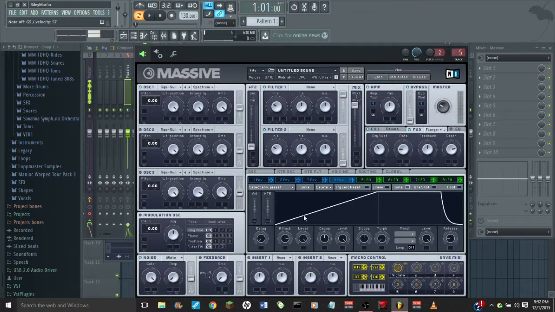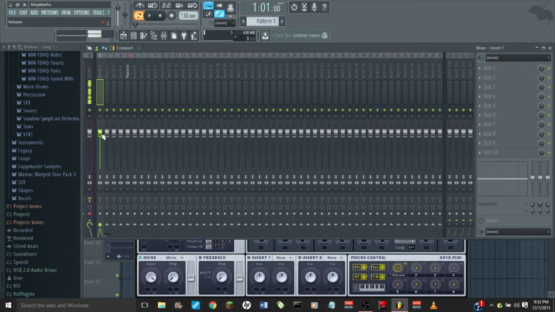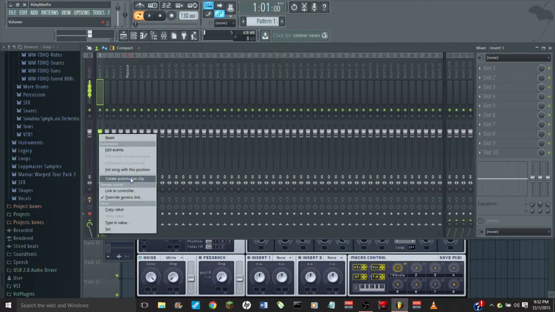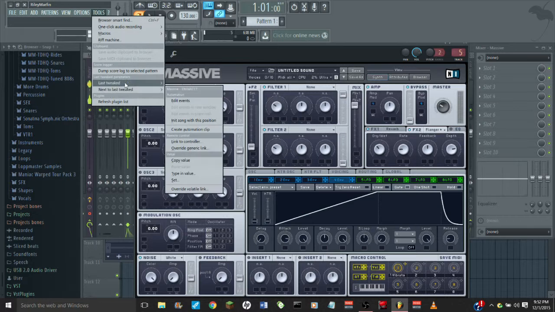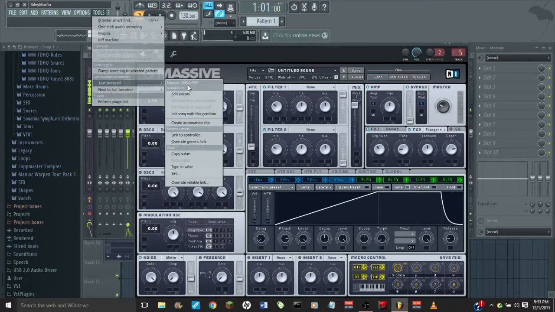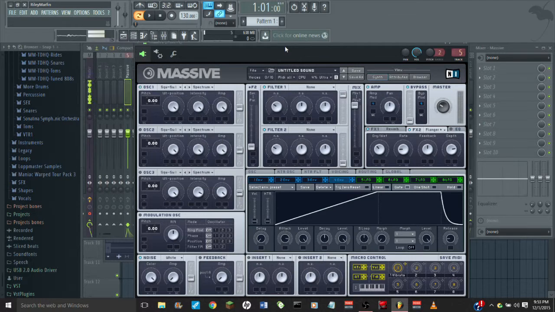In case you didn't know how to automate stuff that's not within FL Studio: normally, for built-in FL Studio parameters, I can just right-click and create automation clip. However, in third-party plugins, you must actually tweak the parameter you want. Let's say I'm doing Oscillator 2 amp. Tweak that parameter, go to Tools, Last Tweaked, and your parameter should be displayed here, Oscillator 2 amp. Then you press Create Automation Clip or Link to Controller, whatever you're going to be doing. That's how you would do it with any third-party plugin. If you have problems with that, please message me, because sometimes it doesn't work and it took me a while to fix it. I can help you with that if that is your problem.